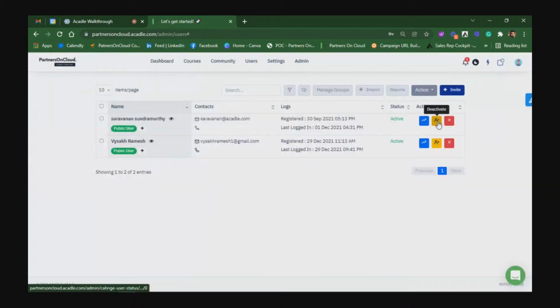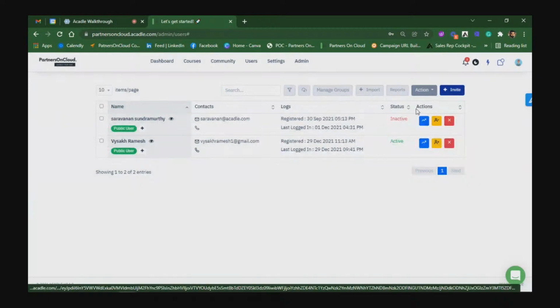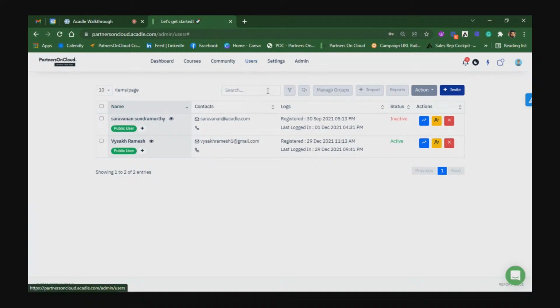So if you want to deactivate a particular person, it's pretty much available here. Remove the person, you can do that. That's about how you manage the users.